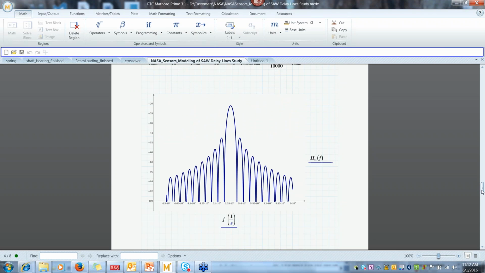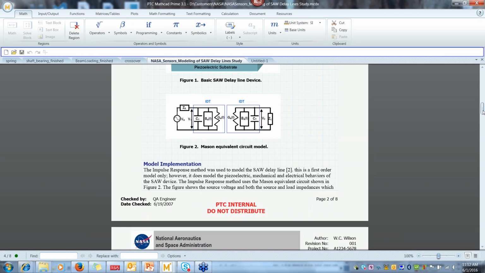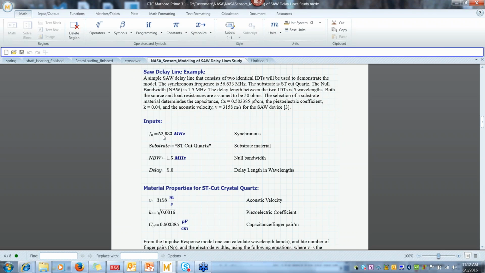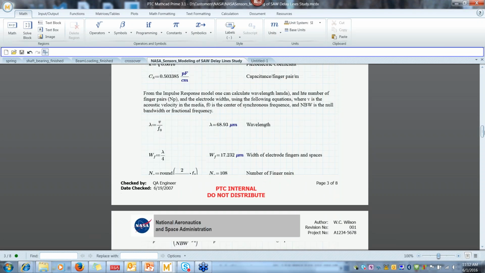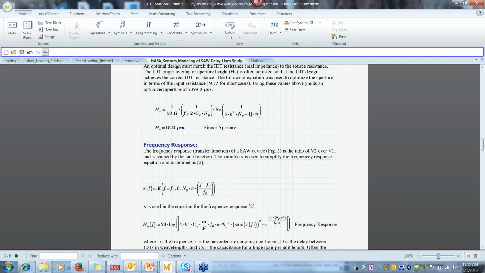Now this is all live math. So if we were to go back up to the very top of this document and change any of these inputs, if we were to change the synchronous frequency to 80 megahertz and this acoustic velocity to something else, I'll just say 55, and hit enter, everything updates. As we scroll down, we're going to see a new wavelength. We're going to see new results on the frequency response, on the susceptance. Let's go down to the plot.